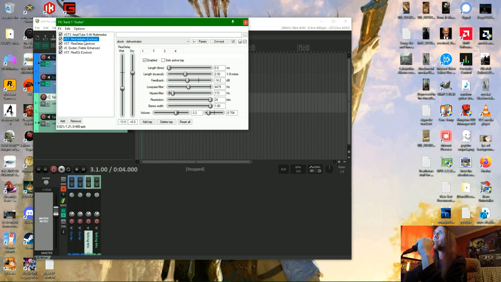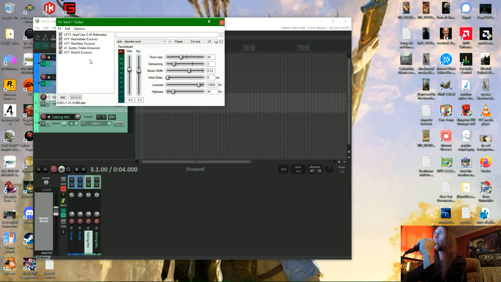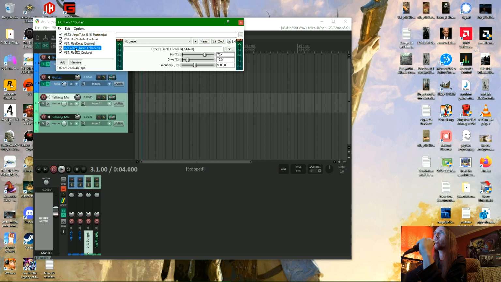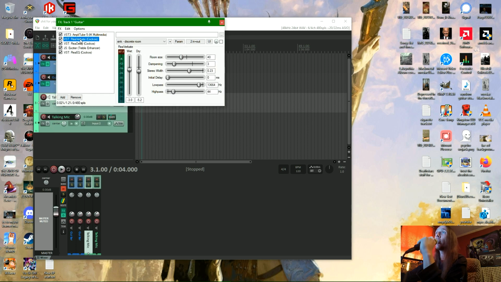These plugins, the ReaEQ, Exciter, ReaDelay, and ReaVerb, are all plugins that are included inside of Reaper. They are not Amplitude plugins or anything like that. However, Amplitude has a lot of its own pedals and stuff.